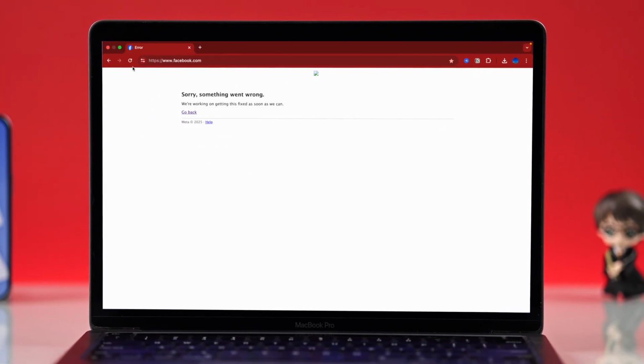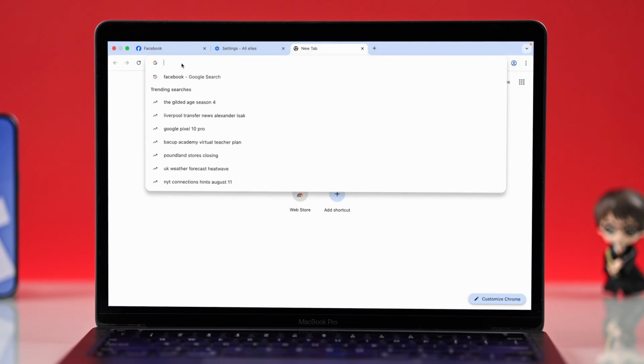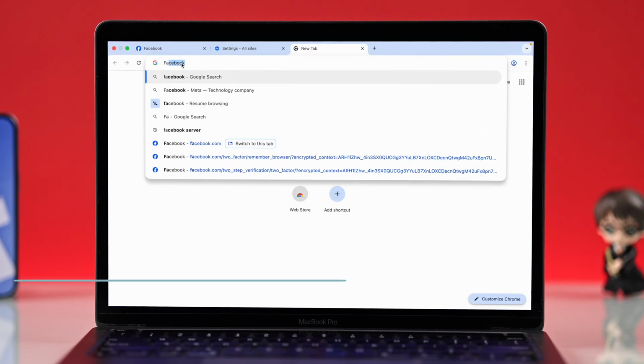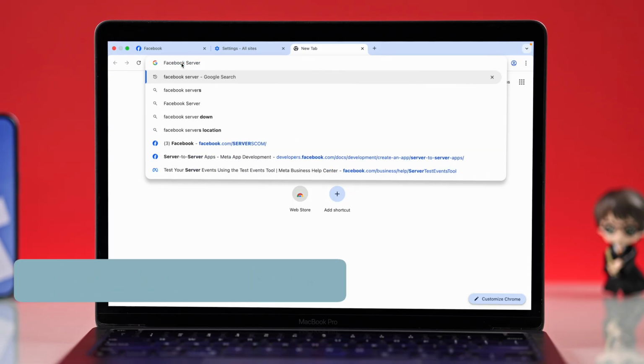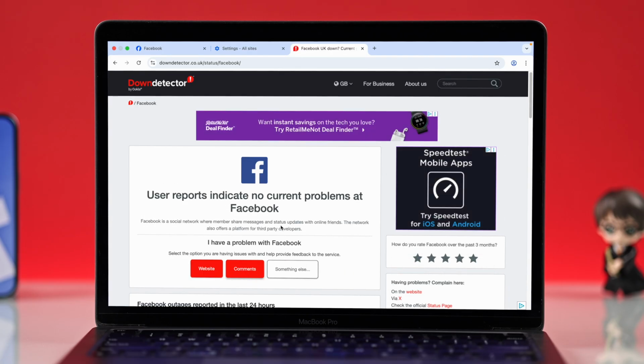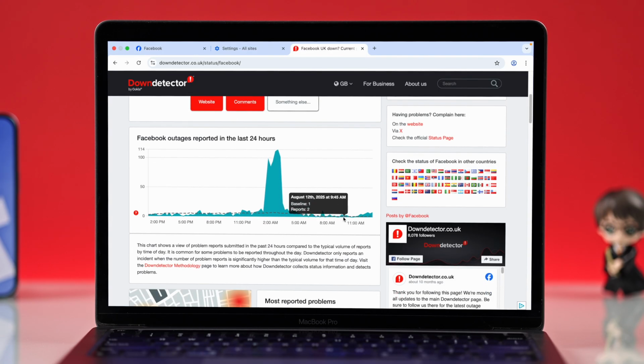But if the problem is still showing, you have to check if the Facebook server is down or not. Just go to the new tab and search for Facebook server. And now open any reliable site and see if there's a reported issue. If the downtime count is high, it means Facebook server is actually down. So you will need to wait until it's fixed.